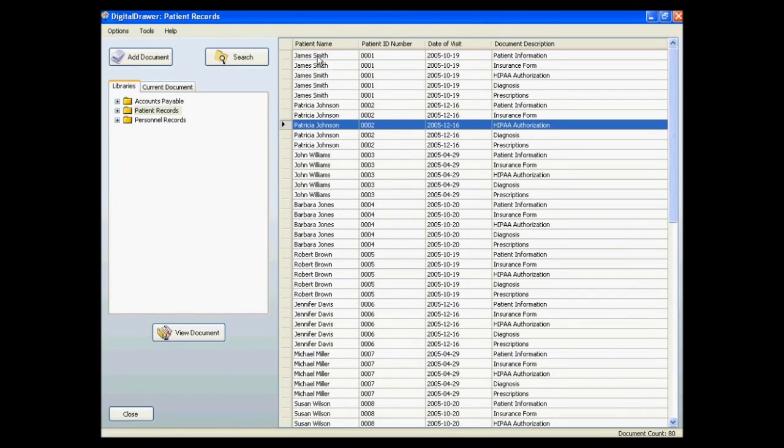For each library, you can have up to 25 index fields, and you can name these index fields according to your specific situation. These are the column titles that you see at the top of the document grid. The index fields will allow you to easily organize, sort, and locate the documents within a library. Since this library was created to store patient records, we have created 4 index fields.